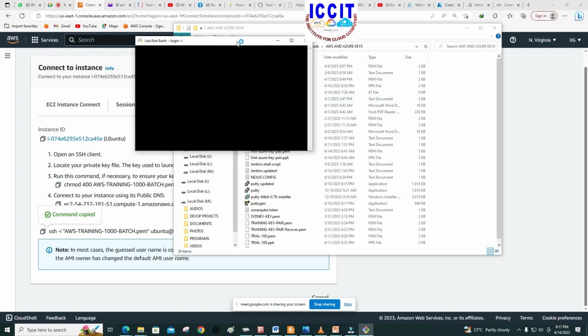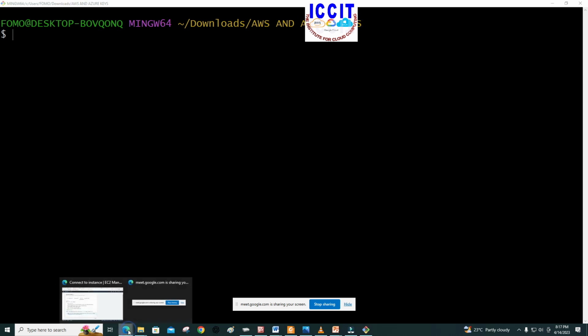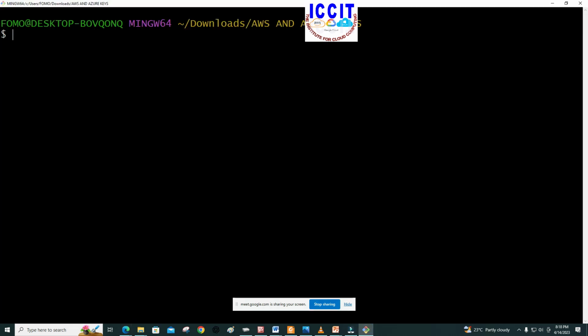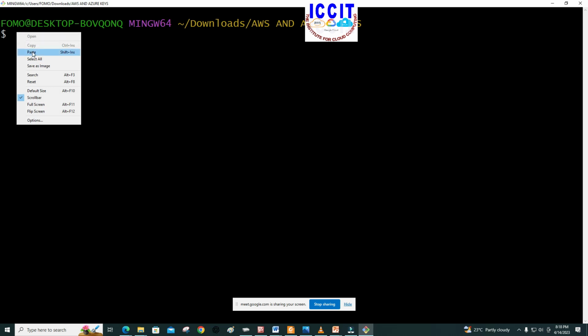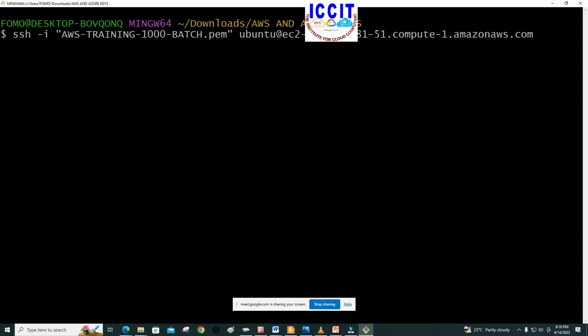When I open Git Bash from here, I am supposed to log in. Now you can see that the head is pointing on my, let me increase it, please. I think we can be able to see now. You can see that the head is pointing on where my AWS keys are located. So remember that I copied this SSH from here. I copied from here. Then I'm coming to Git Bash now. I am pasting it here. When I paste my SSH here, I just press enter on my keyboard.